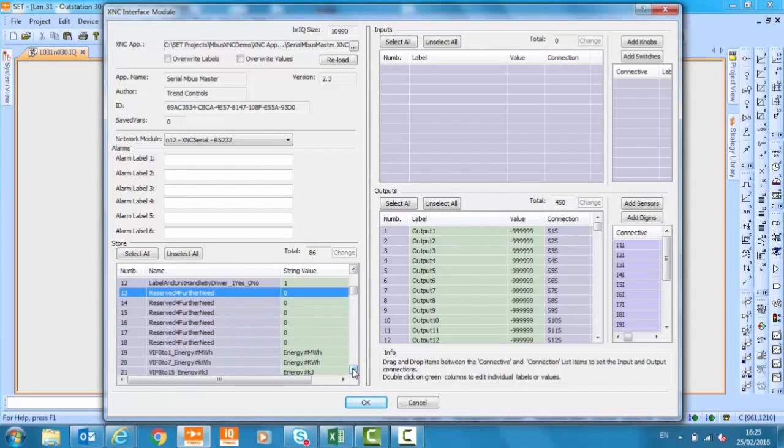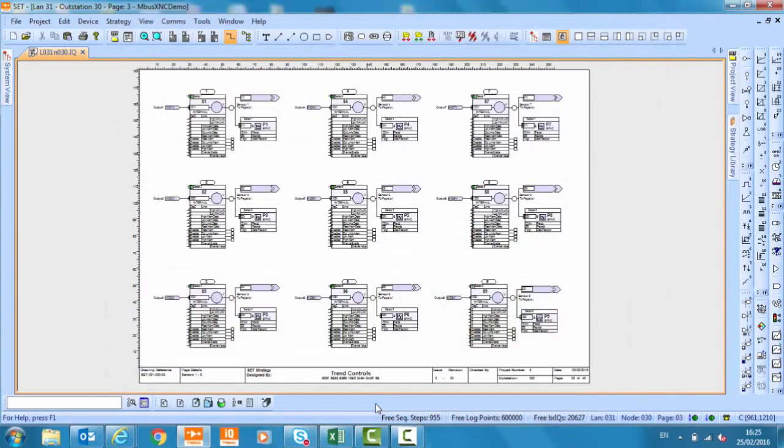So that is everything configured. All these are just here by default. You don't need to do anything from there, and here's our addresses. So that's everything. So if we click OK on there, we can now download this to our controller, and we're ready to go.